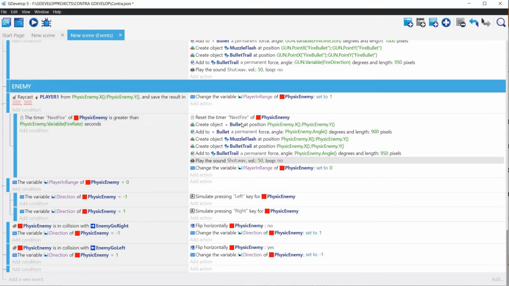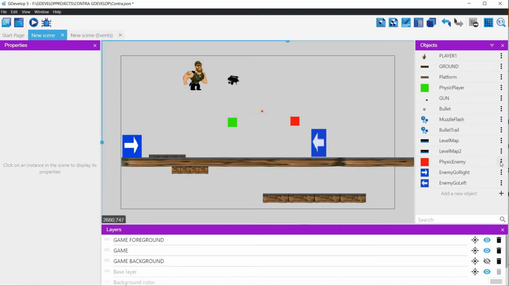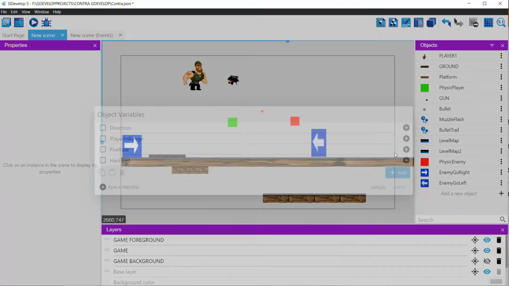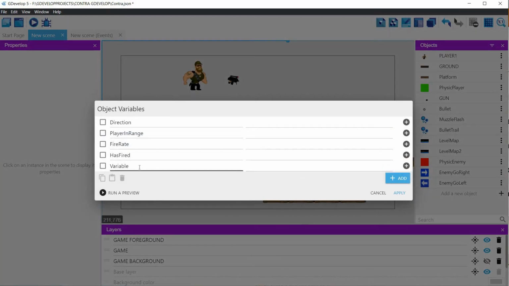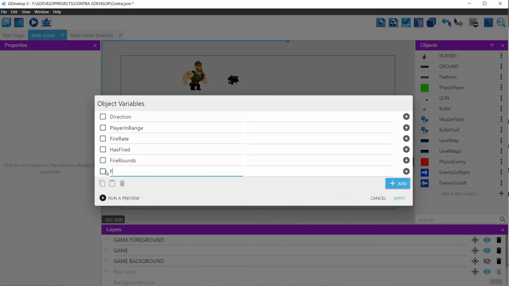Since we are touching the enemy firing event, let's implement fire rounds as to have the enemy shoot a couple of bullets, and then pause for a couple of seconds before shooting again. Let's go to the scene view, select the physic enemy object and right-click on it, and then select the action edit object variable. Add a couple of new variables, fire rounds and rounds interval. Click apply to save, and go back to the events manager to add the needed events.